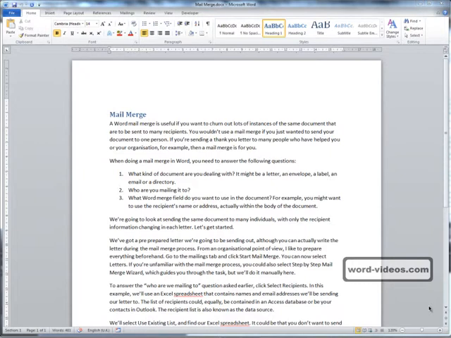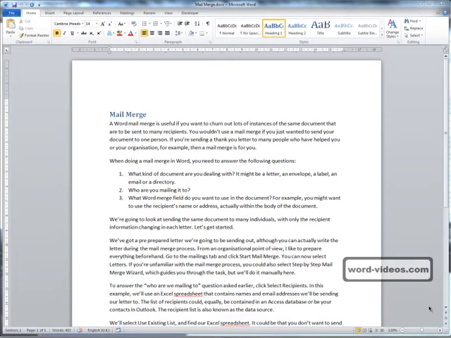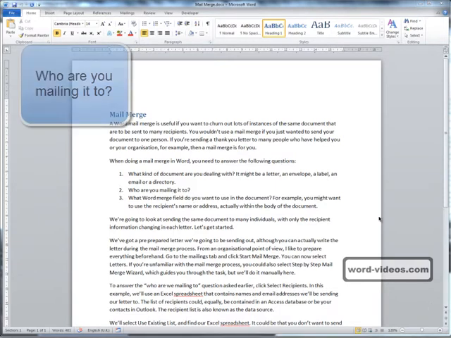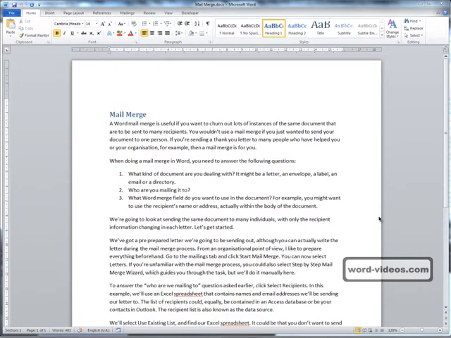When doing a mail merge in Word, you need to answer the following questions. What kind of document are you dealing with? It could be a letter, an envelope, a label, an email, or a directory. Next, who are you mailing it to? And finally, what merge field do you want to use in the document? For example, you might want to use the recipient's name or address actually within the body of the document.